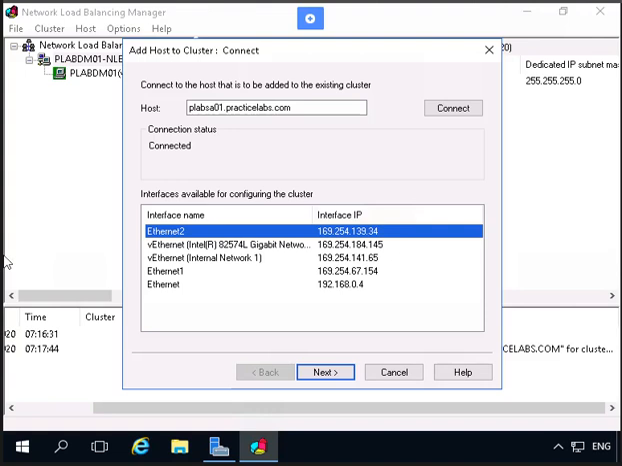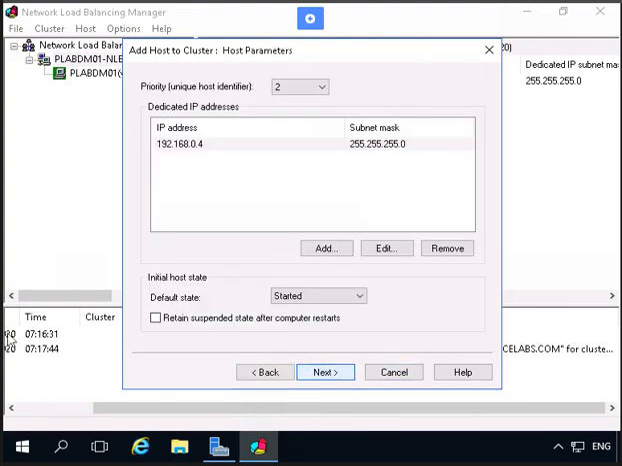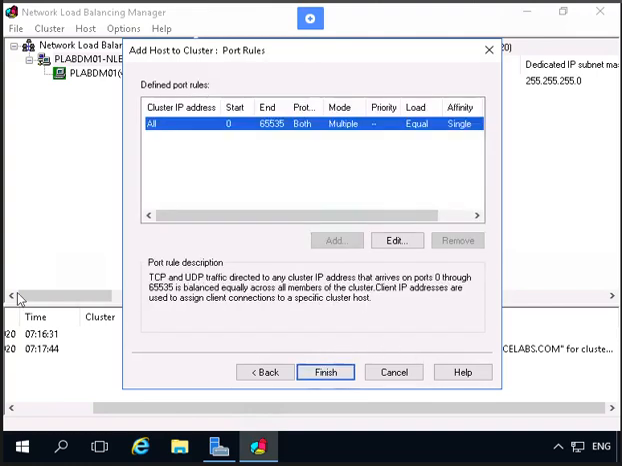Then we can select the existing Ethernet. Click the next button. In the add host to cluster window, the options are set as default, so keep the default selection and click next. Here again just keep the defaults and click finish.